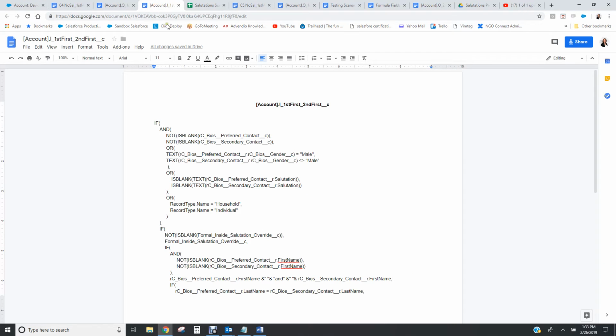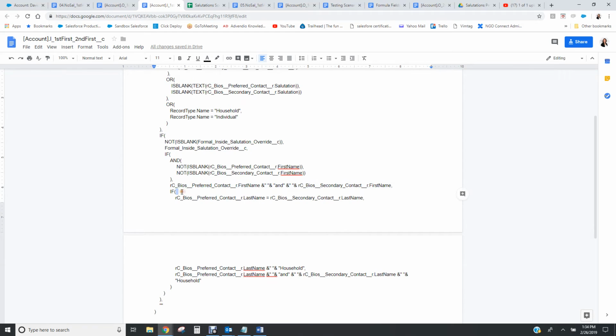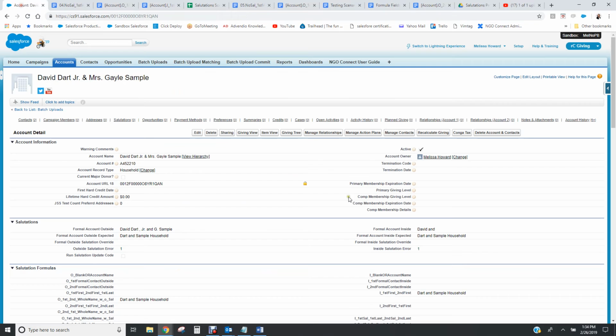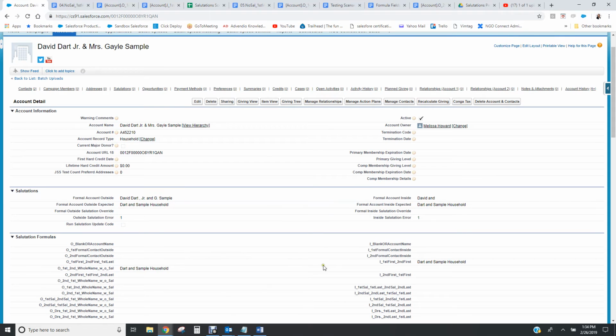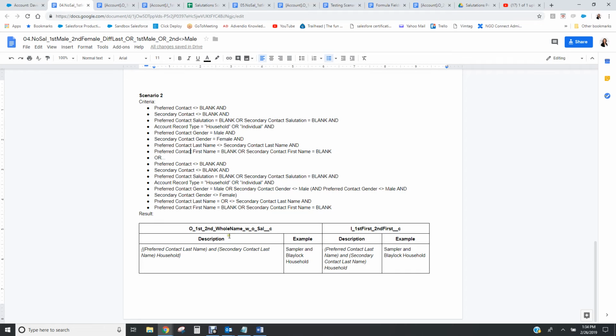So for the inside, if we go down to here, okay, if the first names are not blank, it's going to be preferred contact first name and secondary contact first name. Otherwise, if the last names are the same, it's going to be the preferred contact last name and household. If not, then it's preferred contact last name and secondary contact last name household. So that's why it looks this way.